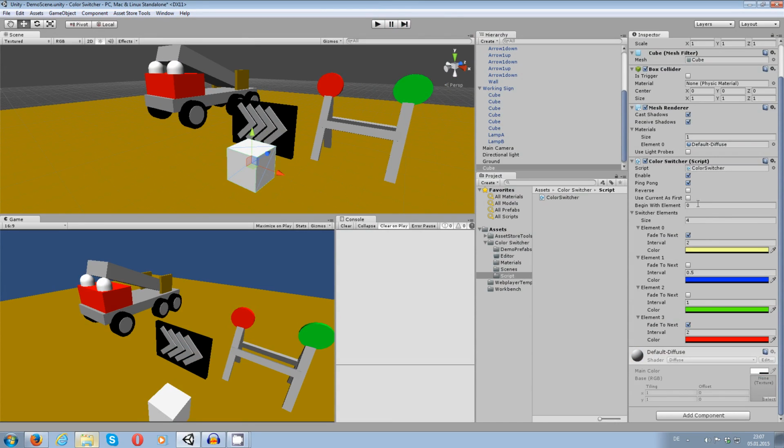Let me show you reverse and start at another element. Maybe we start at element 3. You can also type in 4, so if you are bigger than the current elements inside, it will choose automatically the last one in the list. No matter if you type in 100 here, by default, it's going to set the last element in the list. Even if you go smaller than 0, it will set it to 0. So you shouldn't be able to hack around there.